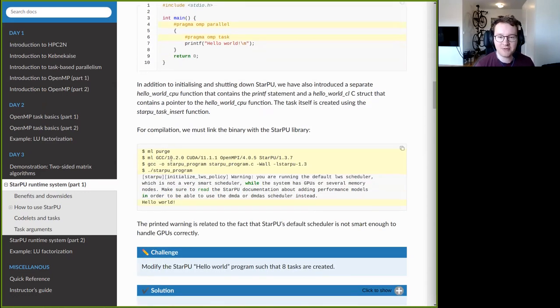In order to compile stuff on Kebnekaise, you have to load certain modules. So the first thing I have here is that I'm just purging what was there before, and then I'm loading StarPU. So you have to have a certain compiler loaded, and also in this case you need CUDA and OpenMPI, and then StarPU version 1.3.7. And then you compile with GCC as before, and you just specify that you want to link the StarPU library with your binary.